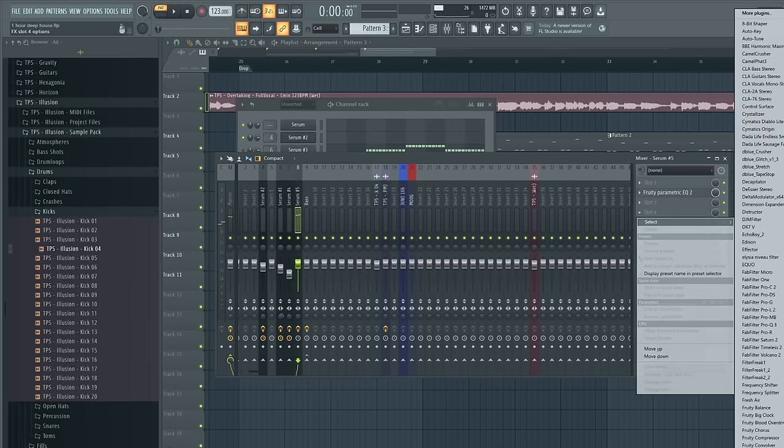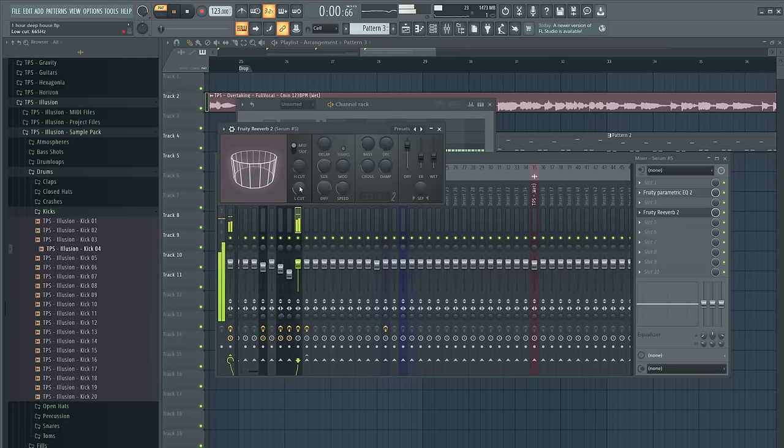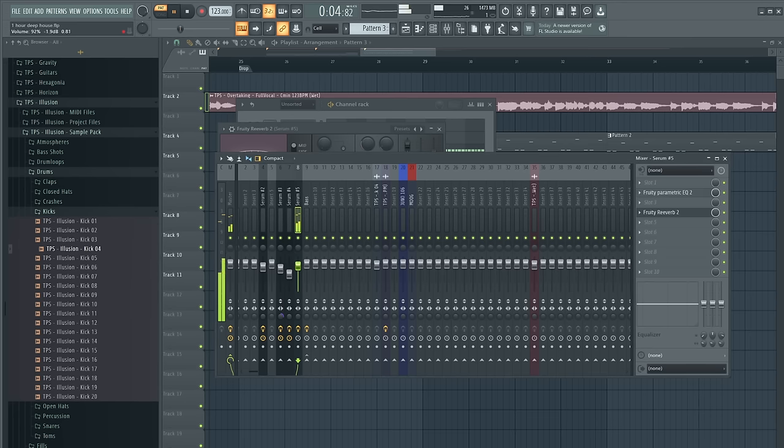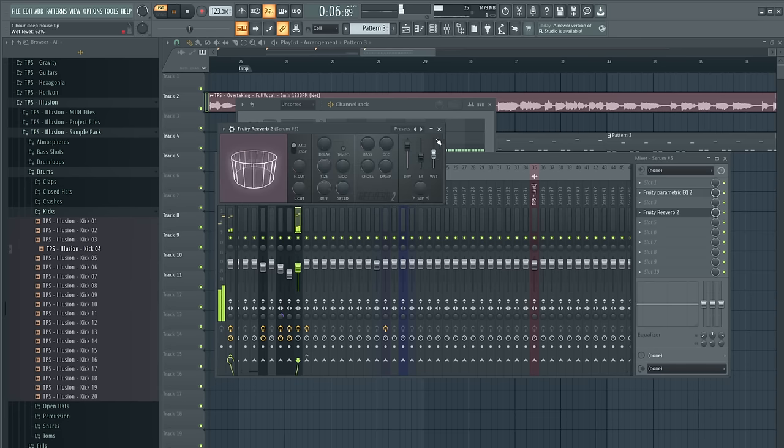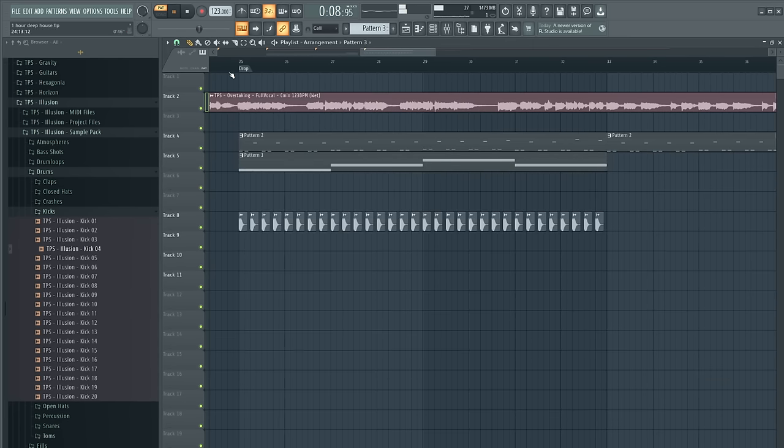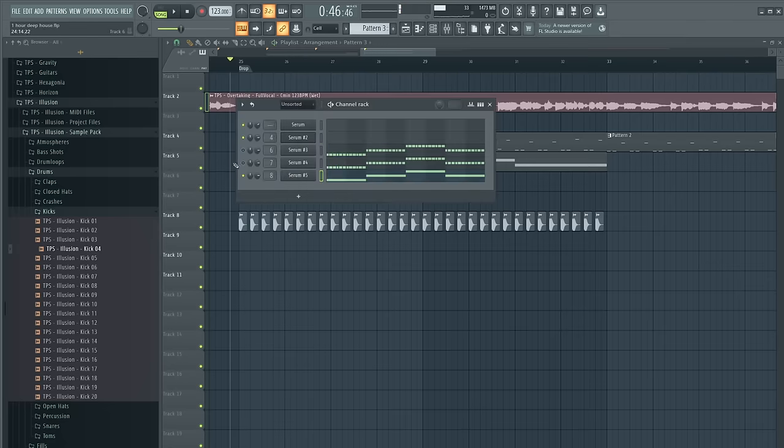Something like this. And let's also add some reverb. Make it a little bit bigger. And this way, it will be working more like a stab sound.